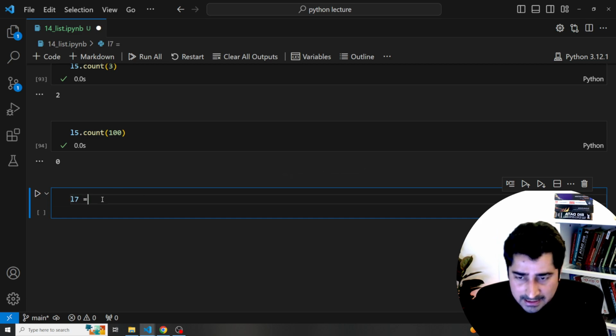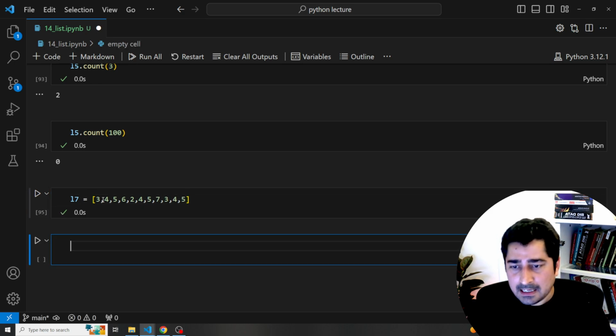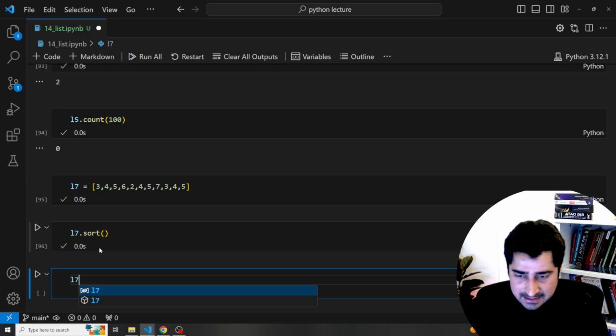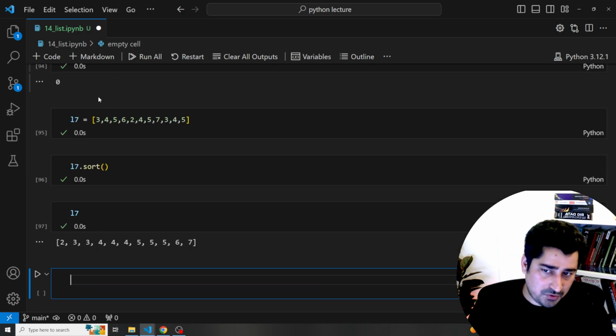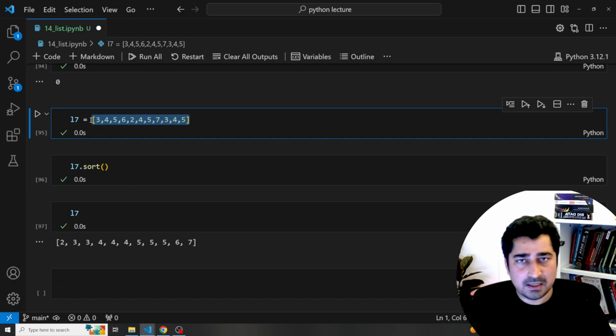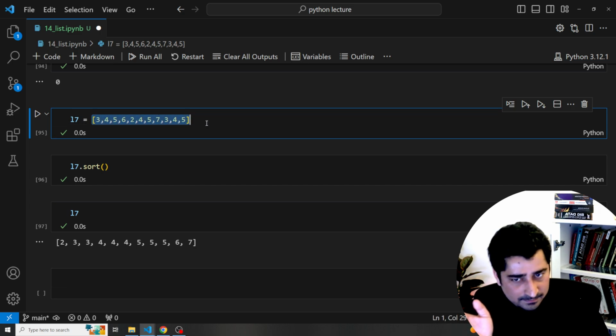So here I'm going to create an L7 list with 3, 4, 5, 6, 7, 1, 2, something like that. I'm going to put them in any order. Okay. Now here, if I'm going to call L7 dot sort, sort means sorting. It will always try to perform the sorting operation by default in ascending order. Now if I'm going to print L7, what are you able to see? See, here we have data. So 3, 4, 5, 6, 2, 4, 5, 7, 3, 4, 5 means here we have unordered data. Data is not available in a particular order.